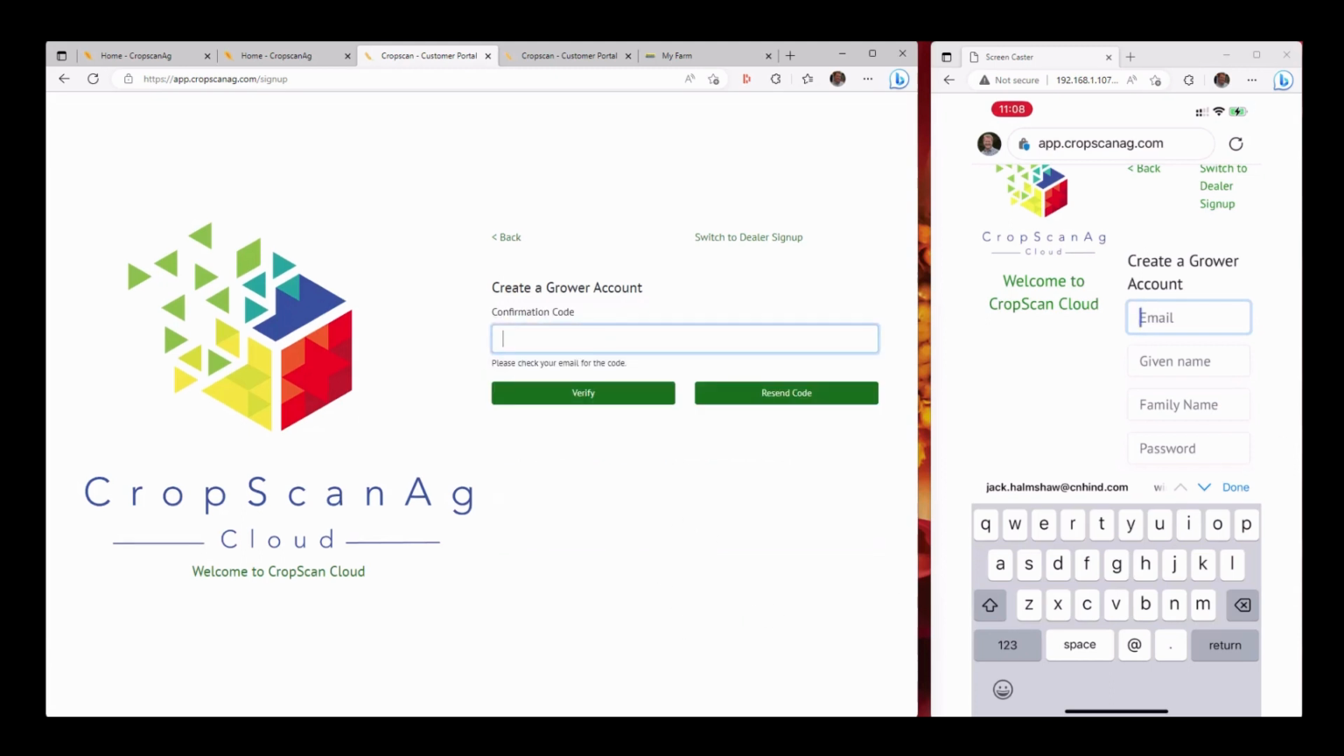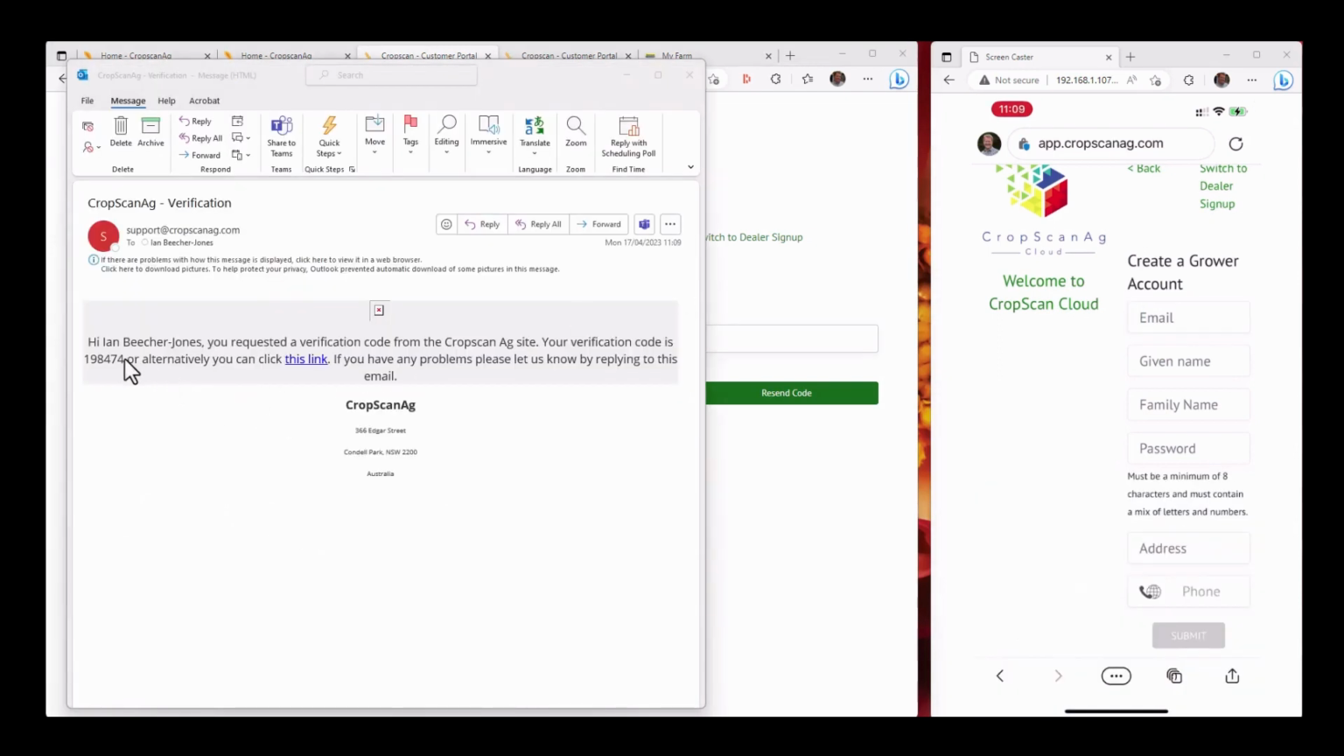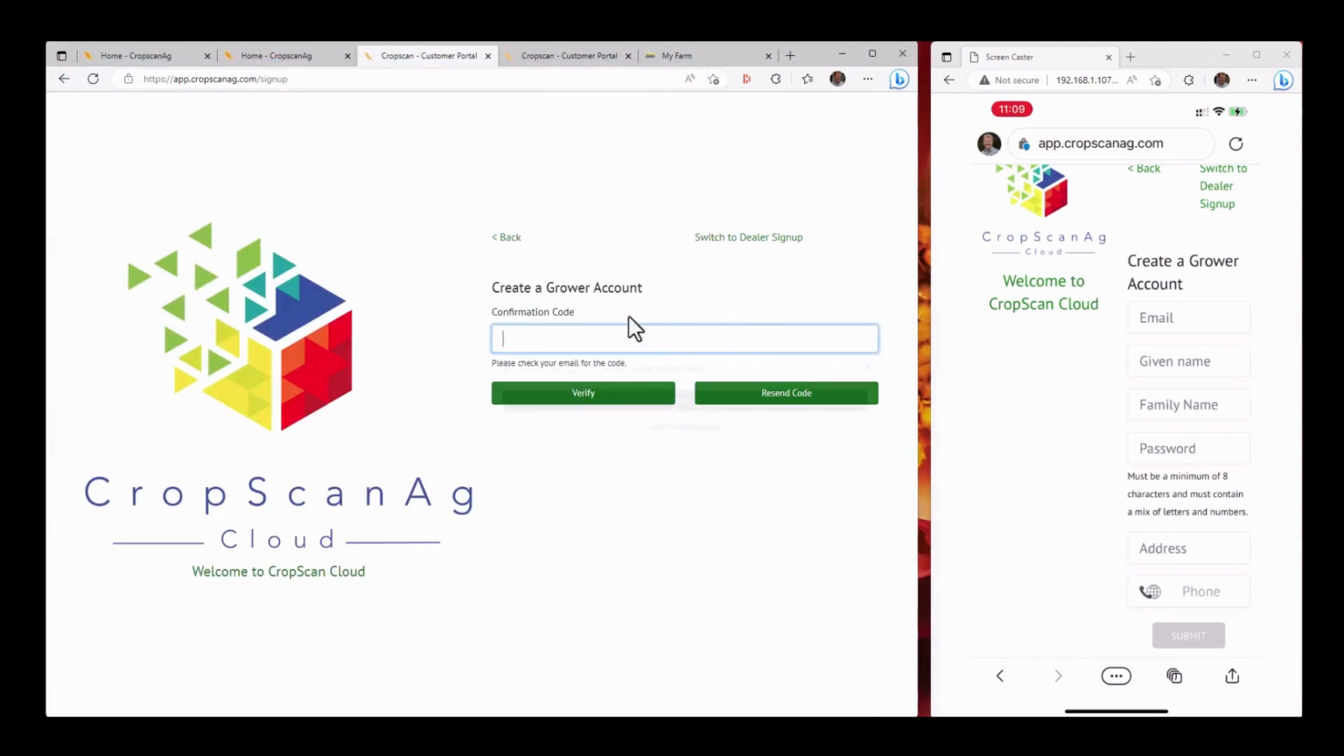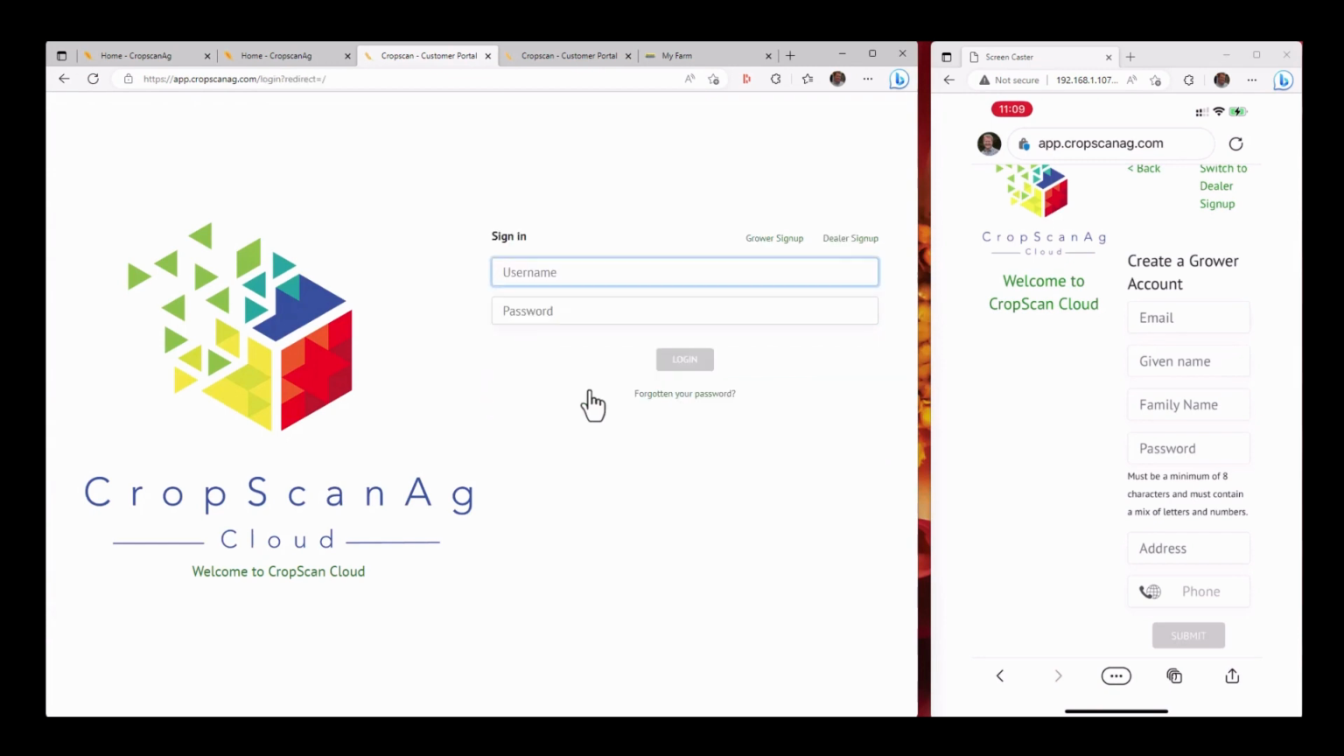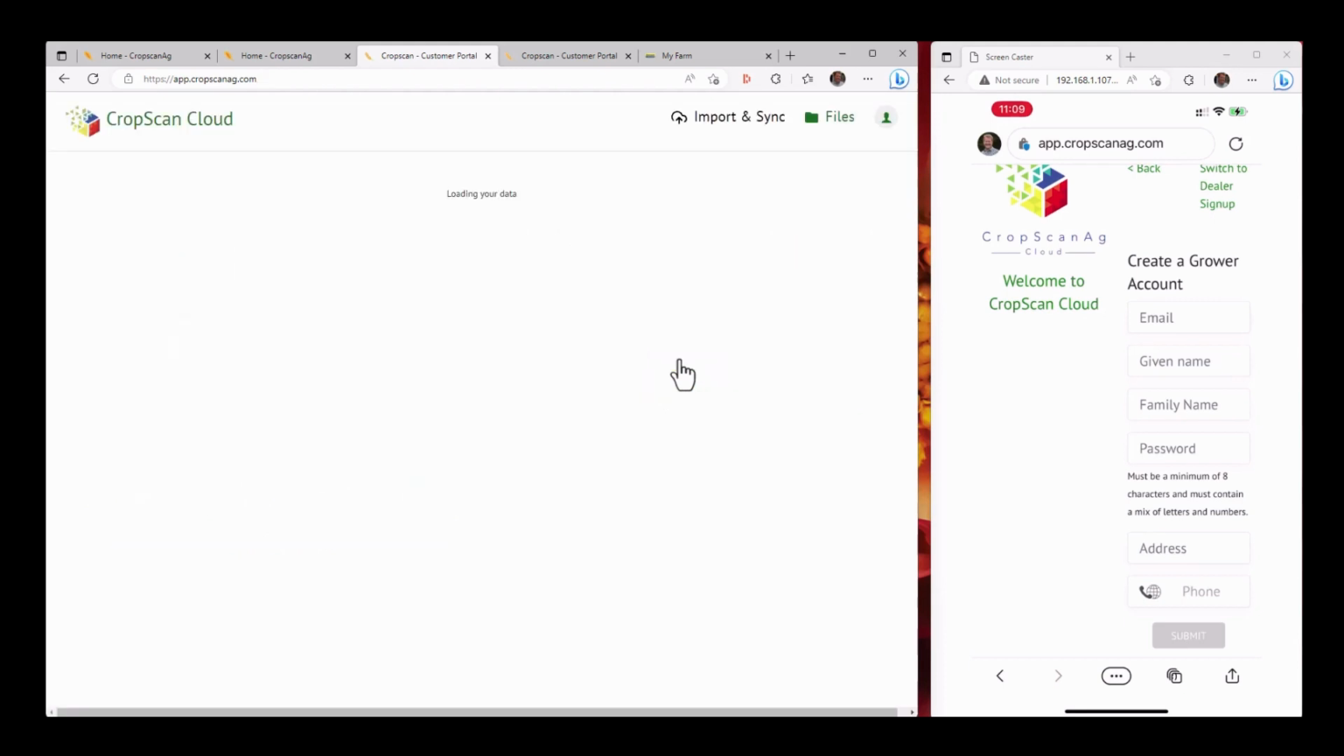and then you'll get a confirmation code sent to your email address. And the confirmation code comes on the email, so you can either type it in or copy it, whatever you need to do. Pop it into the confirmation code, and then that will verify your account. And then you can sign in. And your account is ready to go.